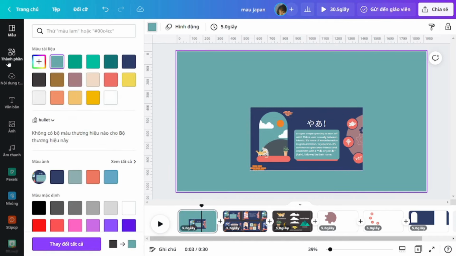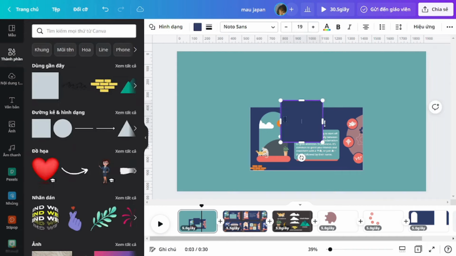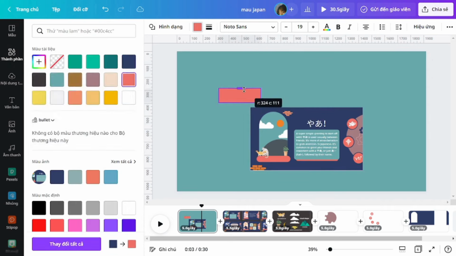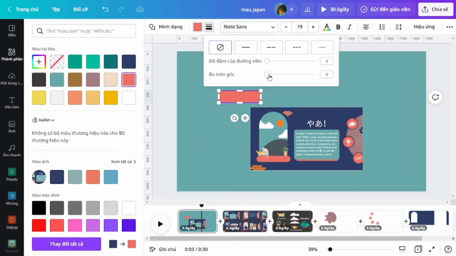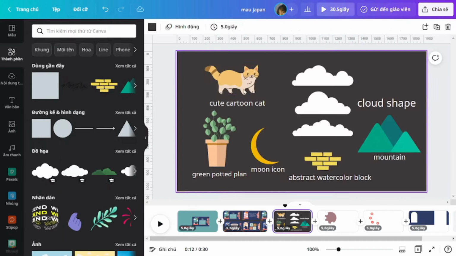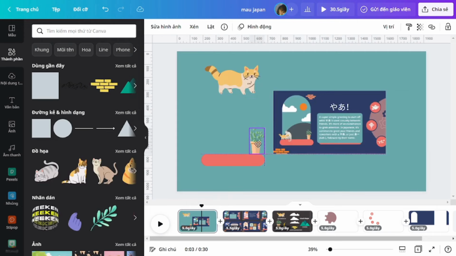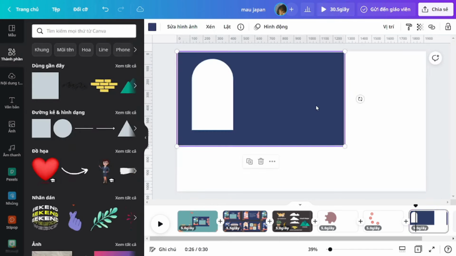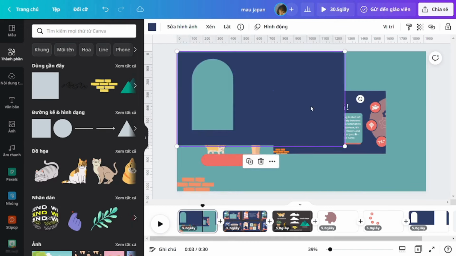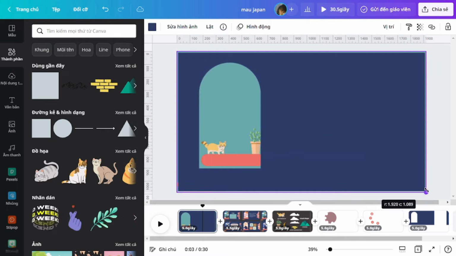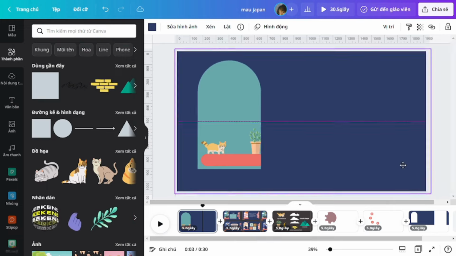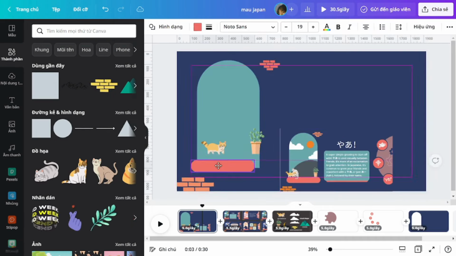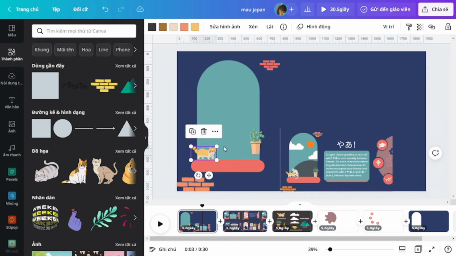I would change the color of the background so it would look like the one that I designed before. Then I'll add some illustrations to make it more engaging. Okay, it's time to paste the window that we just created. You can hold down these keys to put it to the bottom layer. Okay, now it's time to decorate the things that is outside of the window.